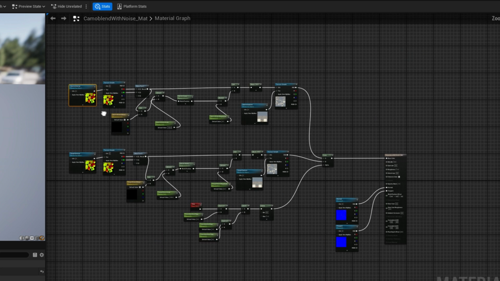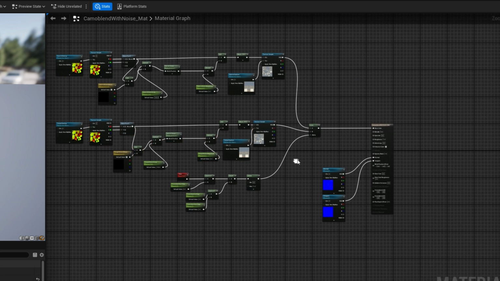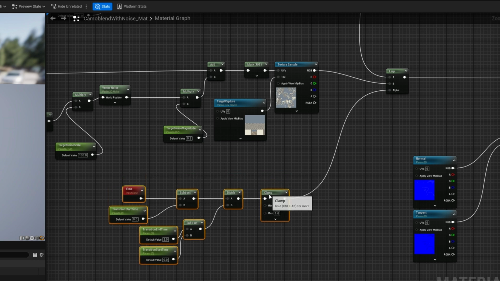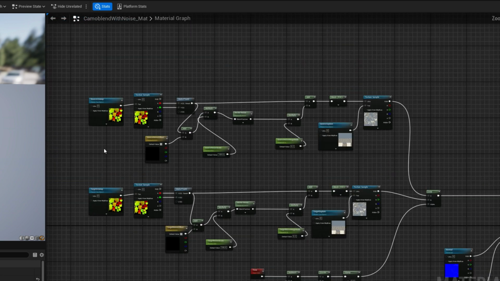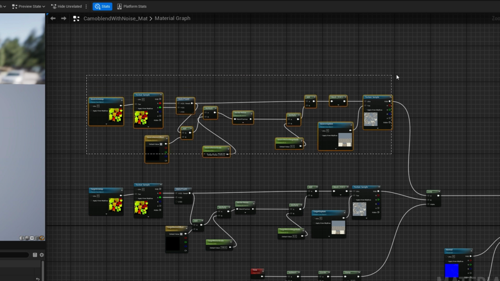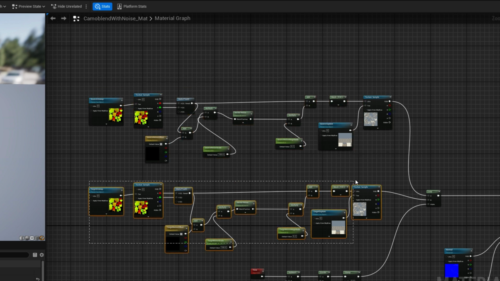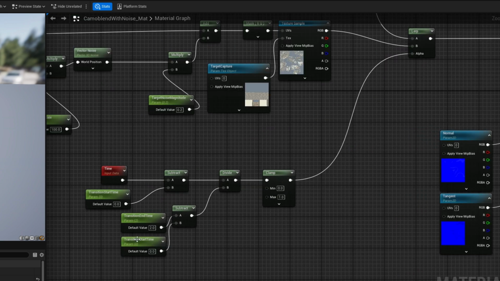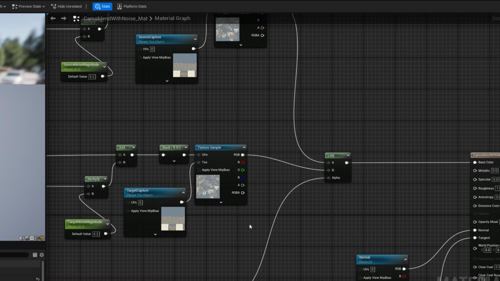As you can see, there's two parts of the graph that look very similar, and these are what are feeding into the base color. Each of those is a texture pattern. One of these will be the source, this will be the target. We're blending from the source to the target using this time blend here.